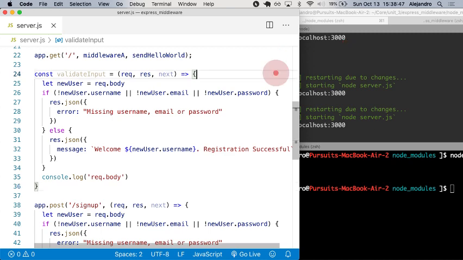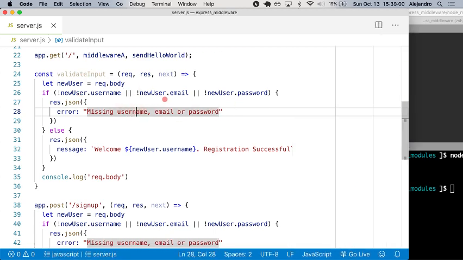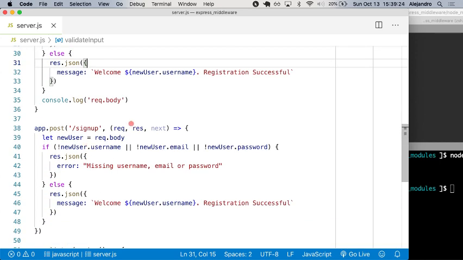So what I want to do is use this function as a middleware function that will let me validate the user information. And if there is no information, then just respond saying missing username, email, or password. But if we have all the information, I want to call the next middleware, which will be something like welcome user. So let's turn this into more of a middleware architecture.